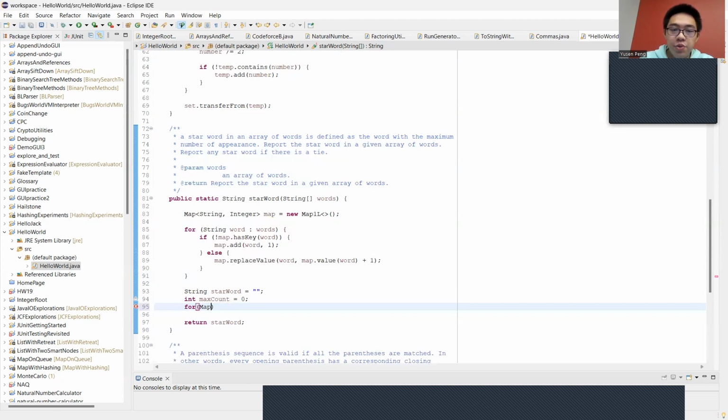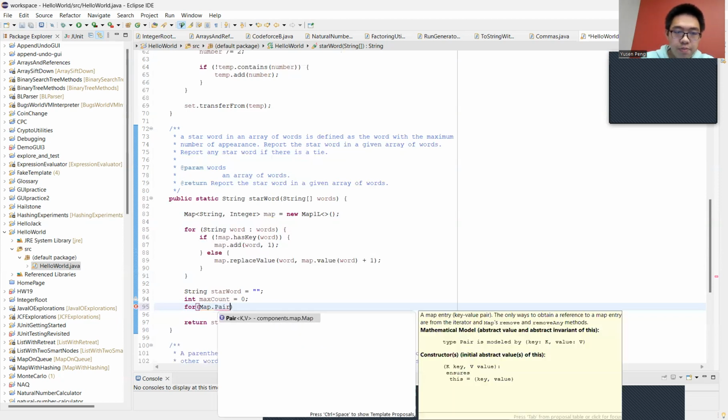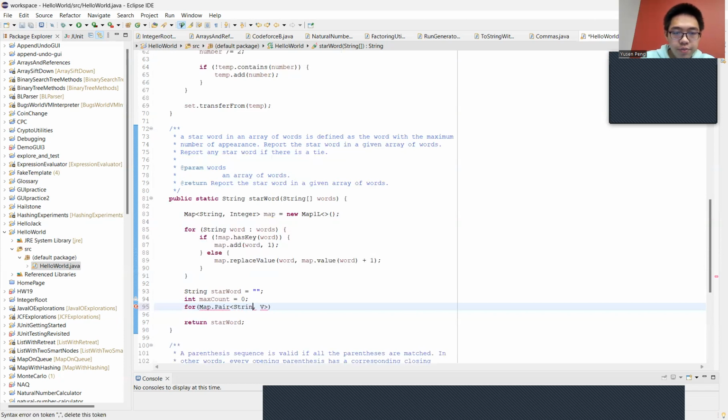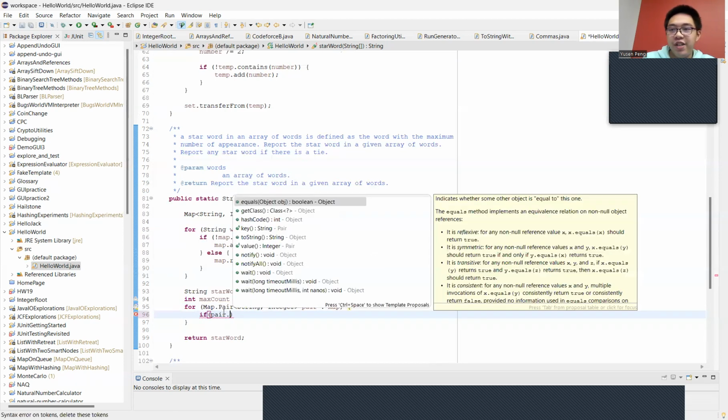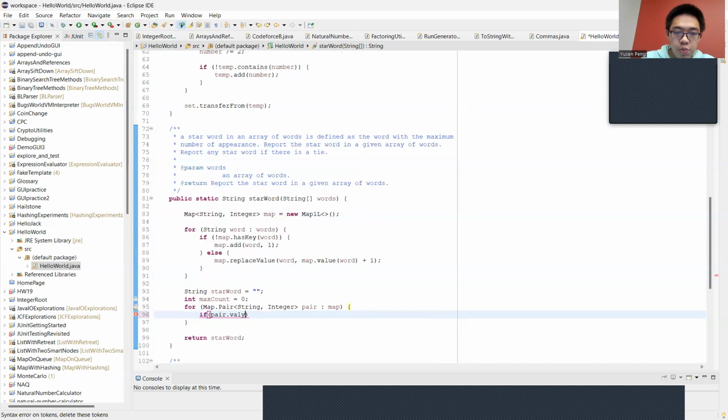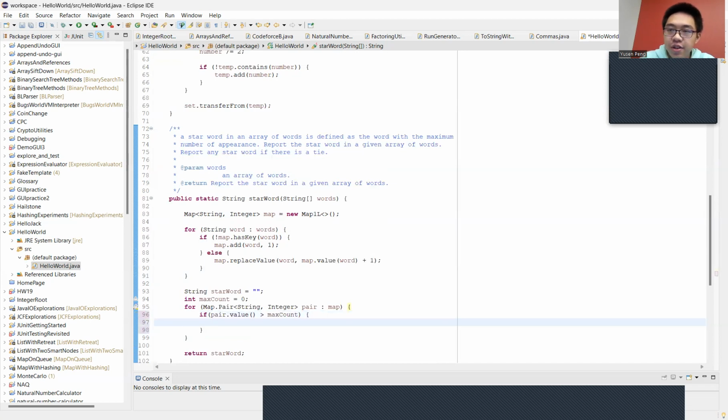So we just have to iterate through the map by using a for pair. So it's a pair of string mapping to an integer. So we pair the map. And if the pair's value, the count, is greater than the maximum count, that indicates this specific word has a greater number of counts. It has a greater count.